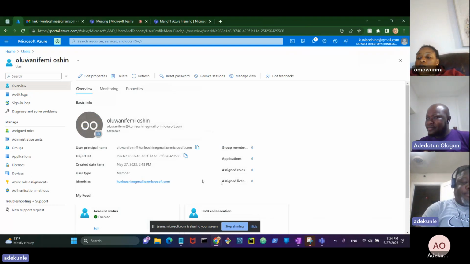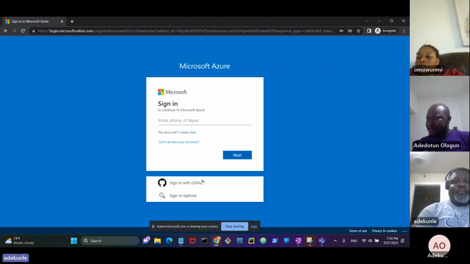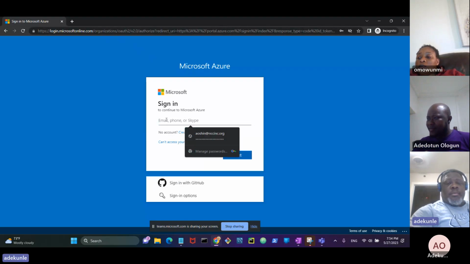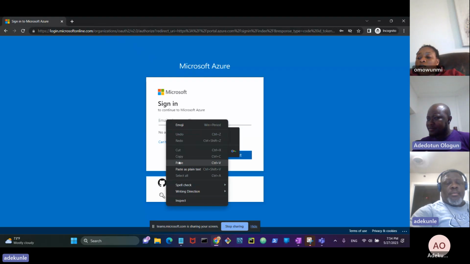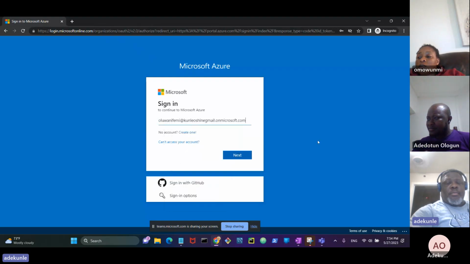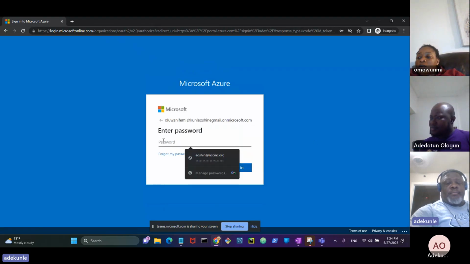Alt tab again. Now paste that email here. Go to next. Now put the password to create.